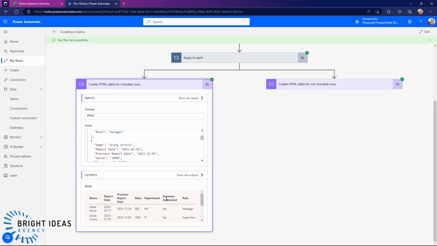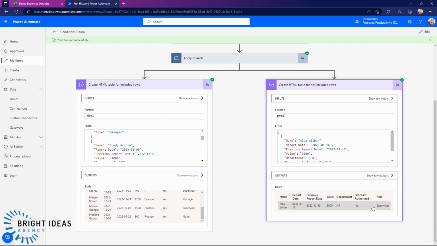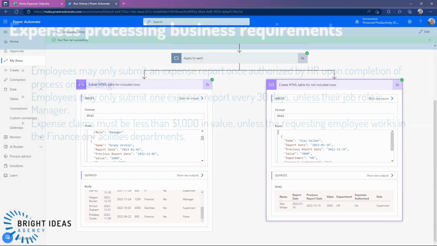Let's take a look. So we've got our table here with a number of people in it. And notice that previously we had two people in this table here. Now we just have Alex. Megan has moved back over here. So why has she moved back over here? Well, Megan didn't have 30 days between her expense reports, but she is a manager. So our condition has worked that we have this manager move back over to yes, because managers are allowed to make more than one report every 30 days.